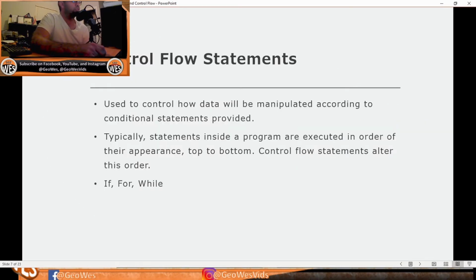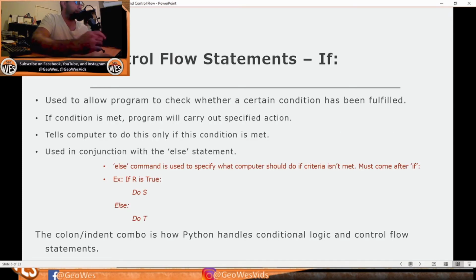So control flow statements are used to control how data will be manipulated according to the conditional statements provided. Typically, statements inside a program are executed in order of their appearance, top to bottom. The control flow statements alter this order. And the three control flow statements are if, for, and while.